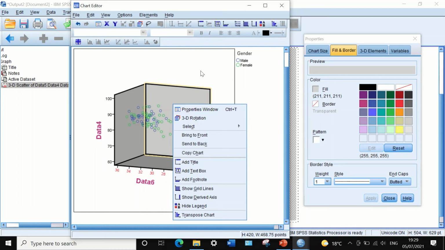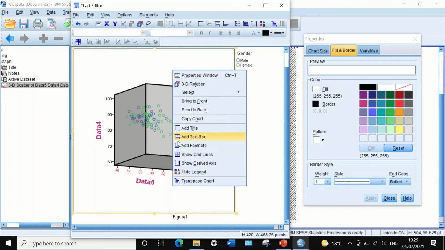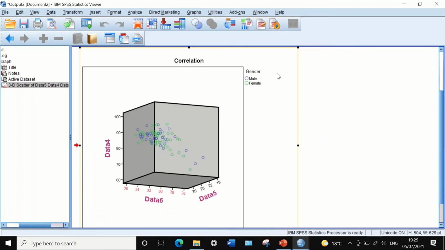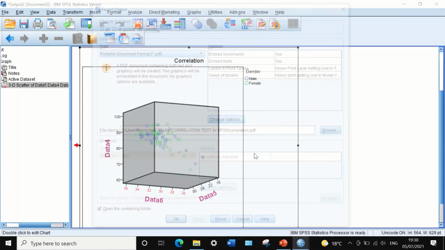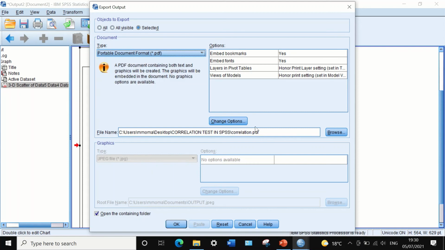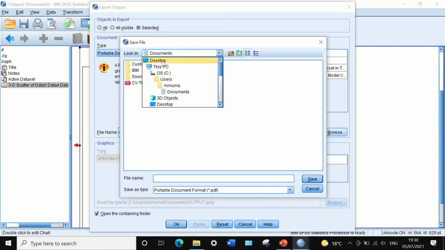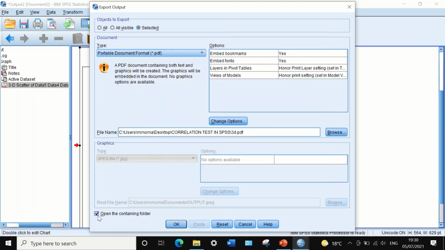Now, if I want to export this 3D scatter plot, I can do that by right clicking on the graph, and then going for Export. In the export, I could export the file in different formats, either as a PDF, a Word document, or a PowerPoint. So I'm going to export it as a PDF, and I'm going to select the folder to put it in, correlation. I'm going to call it 3D. Click save, and I'm going to open the containing folder.